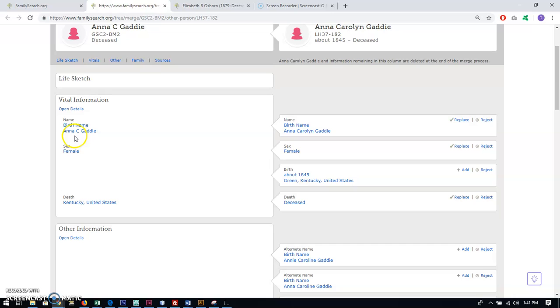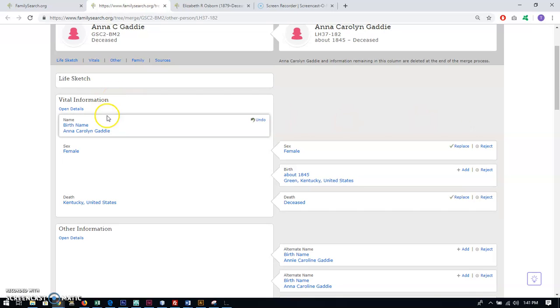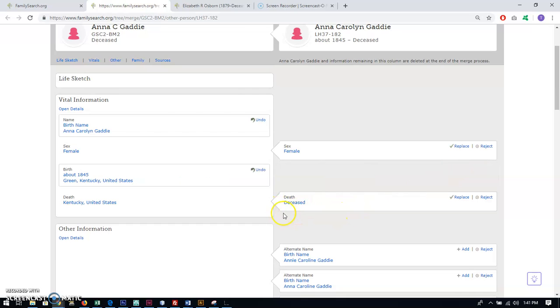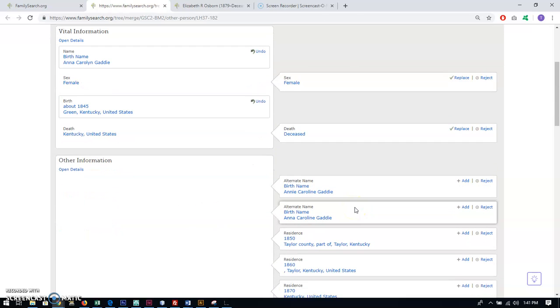Okay, and here's their name, Anna C. and Anna Carolyn. So I'm going to replace this. This is what's going to stay. This is the actual record that's going to be kept, and this is what I'm comparing it to. So I have at least a birth date and a death date, and I have that she is deceased, but this one says she died in Kentucky. So I'm going to keep that one.